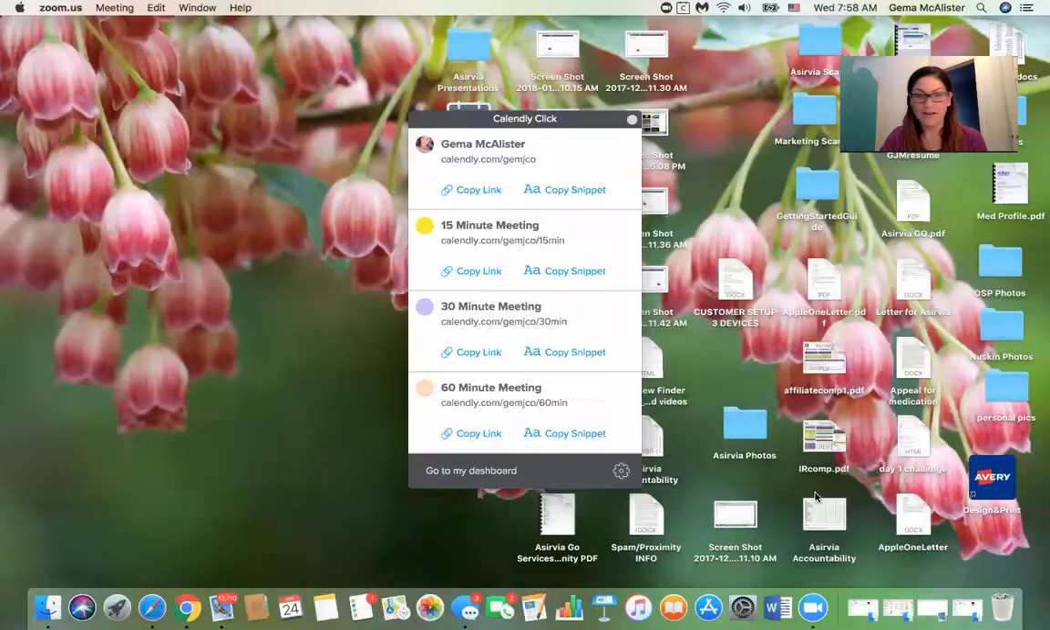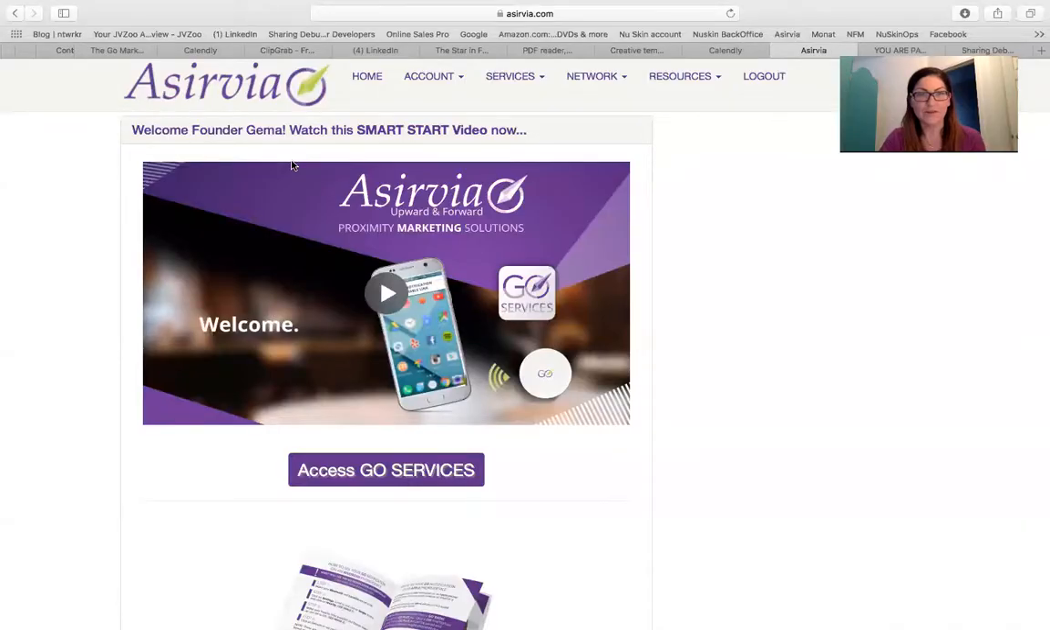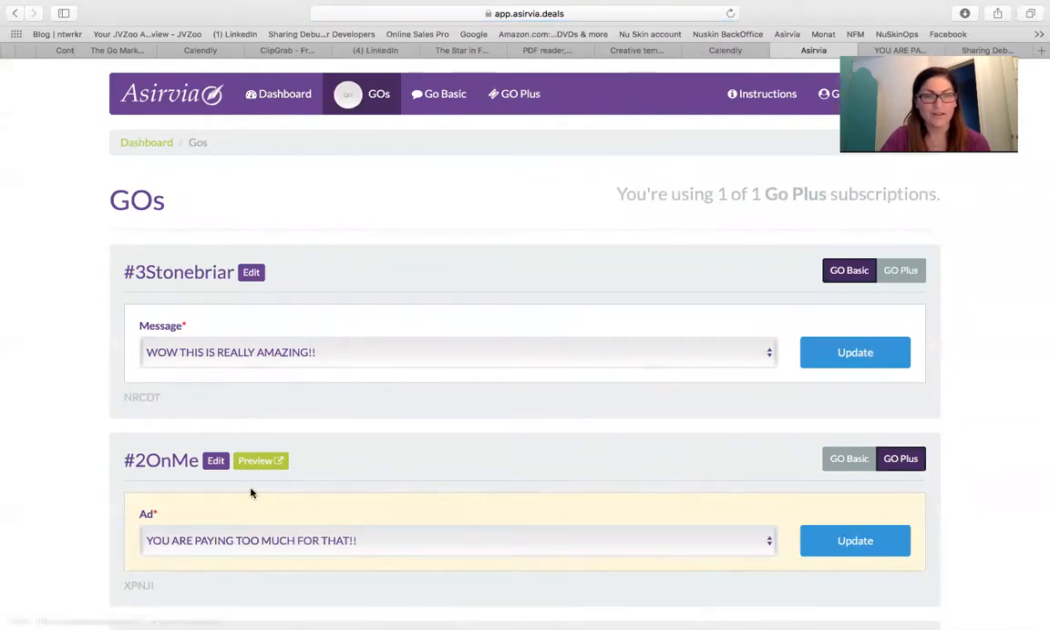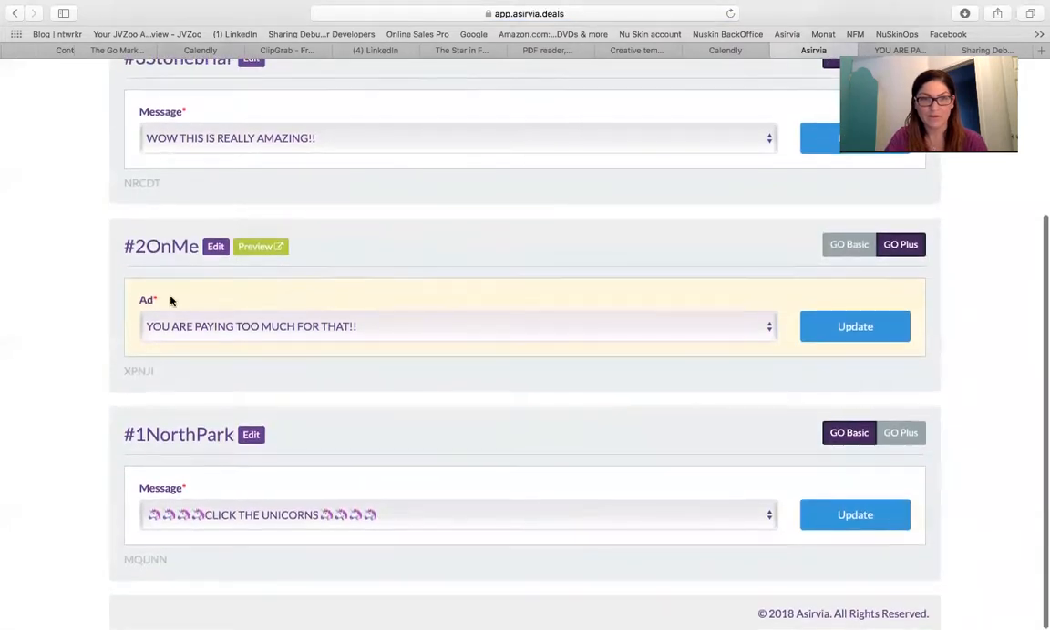So what you're going to do, I'm going to do a quick screen share, and bear with me real fast. Okay, you're going to go into your Go services after you log in. Okay, and then you're going to go to your Goes. And then you're going to hit the one that has your Plus ad on it. Okay, you're going to see the preview. You're going to know that's the Plus ad because your basic ones will not have the preview. The Plus ads are the only ones that have this preview button.